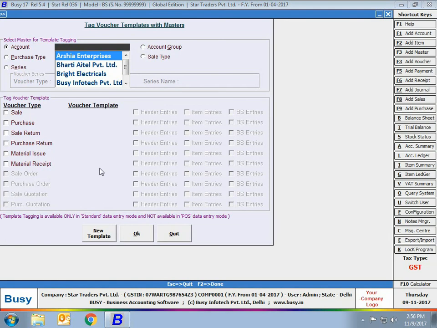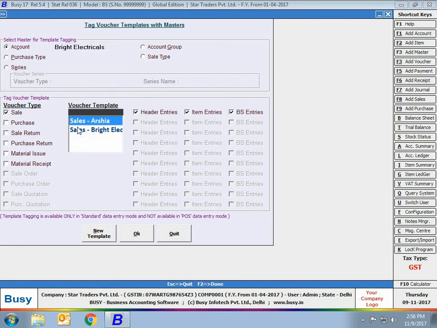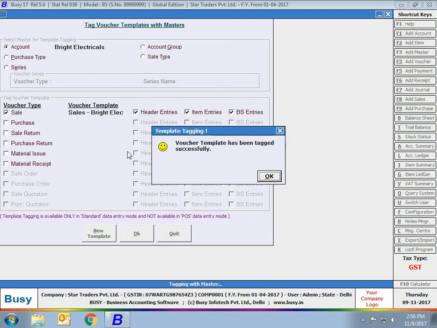Here we are selecting the account as Bright Electricals. Then we are specifying the voucher type as sale, voucher template, Sales Bright Electricals, and we want to update the header entries, item entries, bill sundry entries. That is, whenever you enter a sales voucher and select the party as Bright Electricals, all the header, item and bill sundry details will be loaded automatically from the specified template.